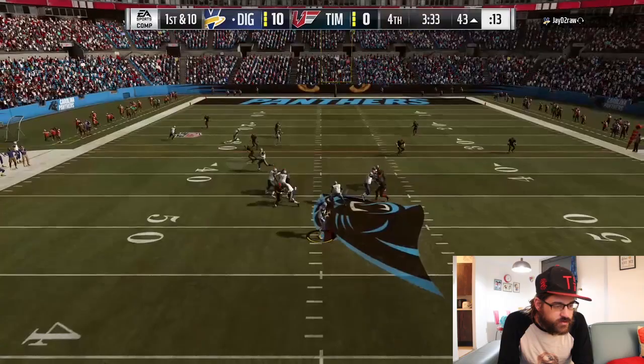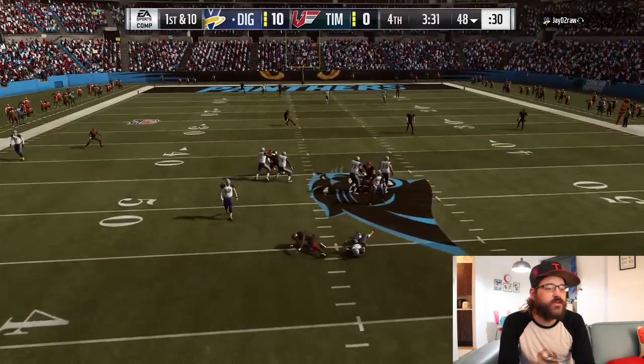Same thing here. Looks like I'm using the linebacker. We've got a deep blue. We've got the field on lockdown.